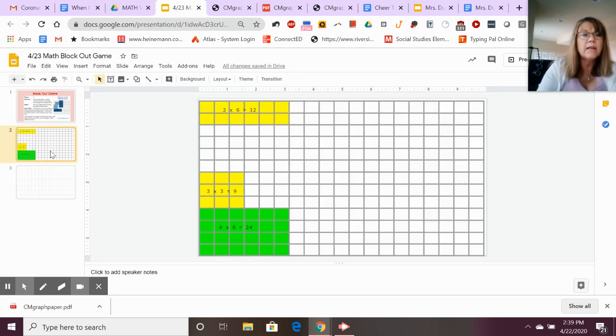Just start a new doc in Google Slides or Docs. Either one works. It doesn't really matter which one you use. If you choose to use paper and do it that way, just take a picture, load it into a doc, and then share that with me to show me that you did it, and make sure you're writing your equations inside.